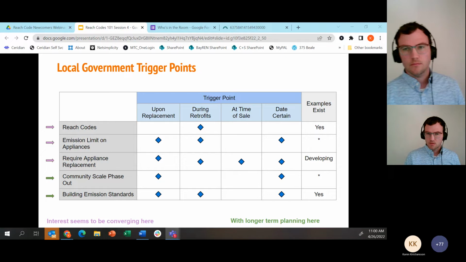All right. So as local governments, I just want to talk through what trigger points you realistically have and how that matches up with potential ordinance language that you could adopt. This is really where the rubber meets the road. We've got, as we discussed, I'll just walk you through this chart briefly.